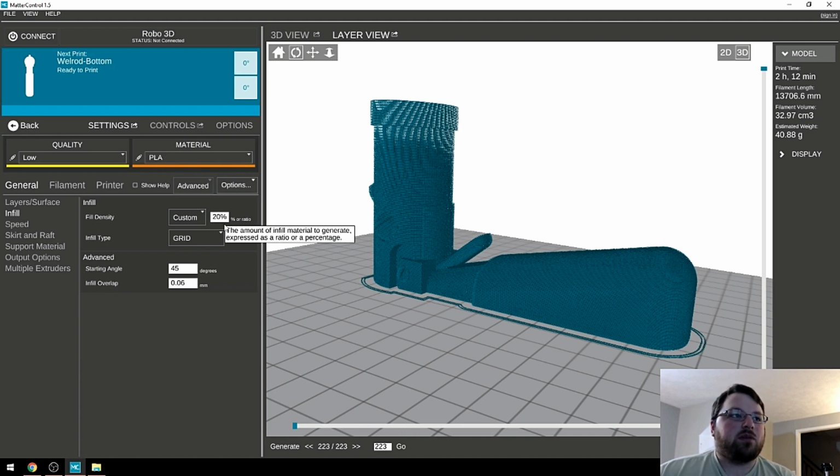So they don't need to really hold any weight or anything like that. There's going to be no load on them. And I haven't found anything that 20% wasn't okay for. If I want to speed it up a little bit or don't want to use as much filament, I can check light, which is basically 10%.